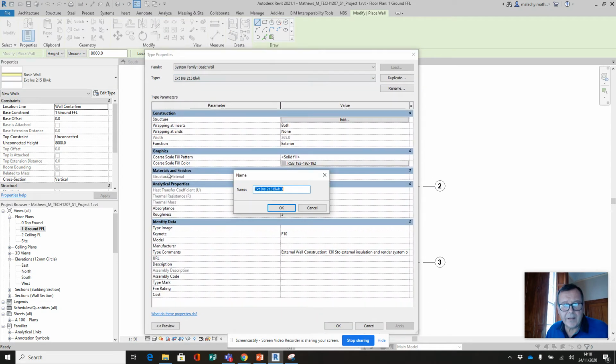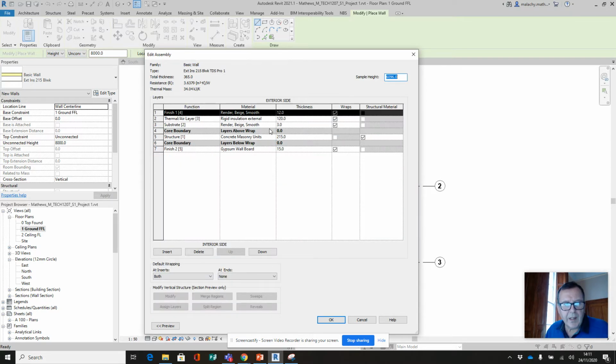Now I'm going to duplicate this because we said we were going to put a little marker on this to say that this is a TDS P401. So this is our external wall for this particular project here. Now I'm going to go into the structure, and yeah, we said we were good with the render there. We were good with the insulation. We were good with that little capping coat that goes on top of the masonry units.